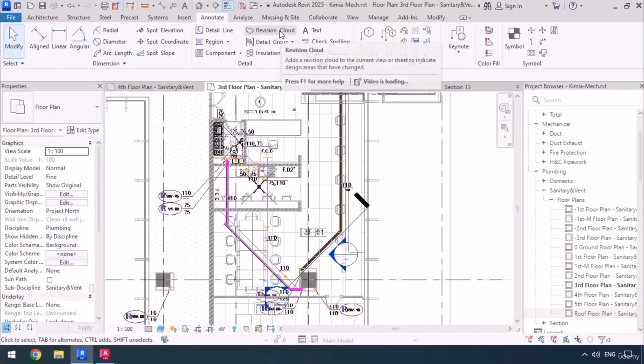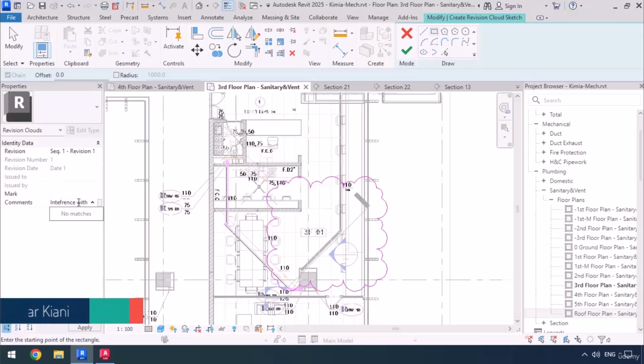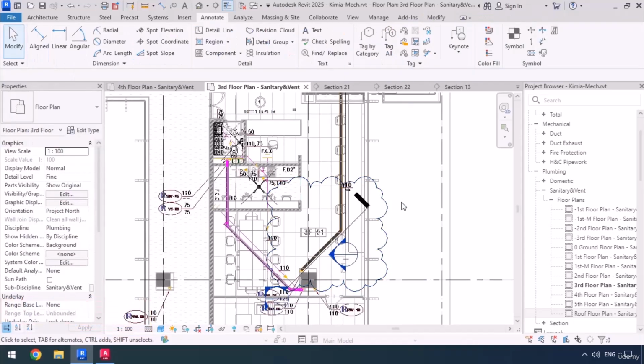So once we've come across something like this, first we're going to go to the Annotate tab, then click on Revision Cloud, and then click here and another click here. Now we're going to have to go to the Comments section, and we're going to report this interference of the pipe with the ceiling. So I'm going to write interference with ceiling. Then I'm going to click on the green check mark to confirm the comment, and then later we're going to check the results.